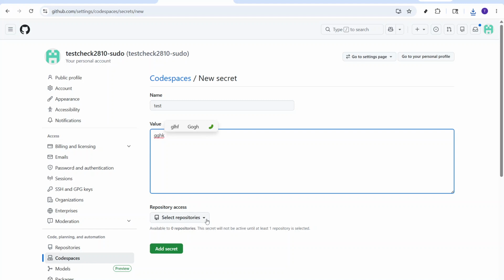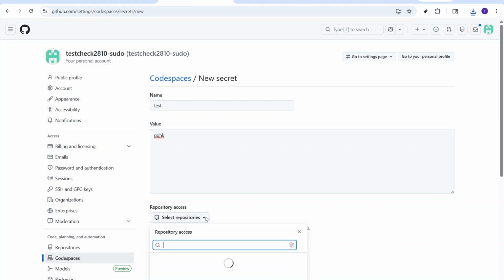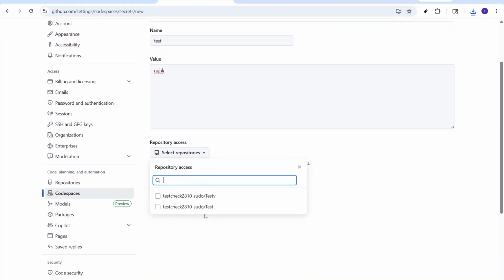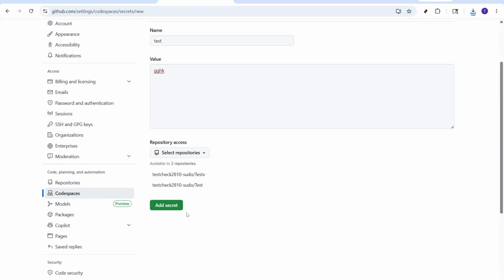Once you've entered your secret, you'll have the option to select which repositories can access it. This is an important step in managing your security, as GitHub allows you to control repository access per secret. You can limit the access to specific repositories that need this piece of information, ensuring that it doesn't end up where it shouldn't be.